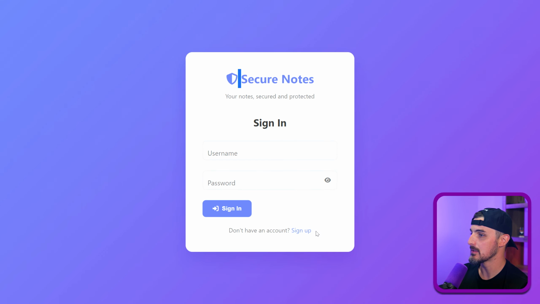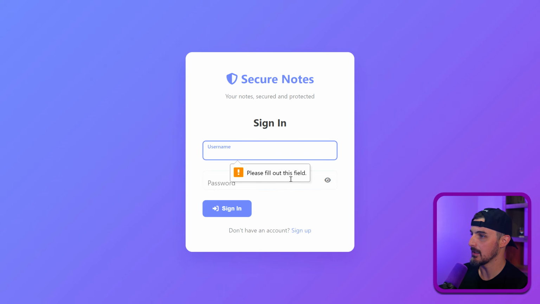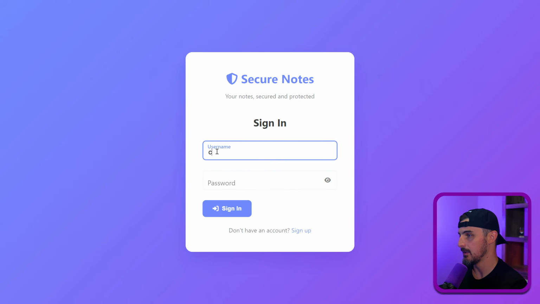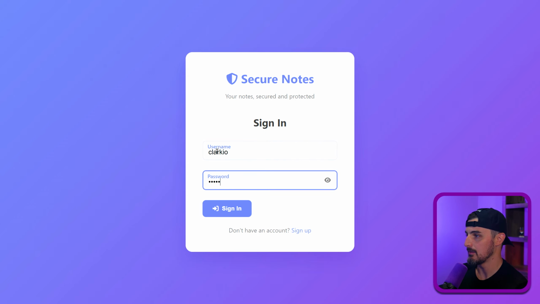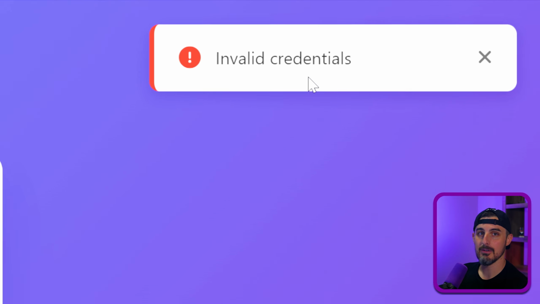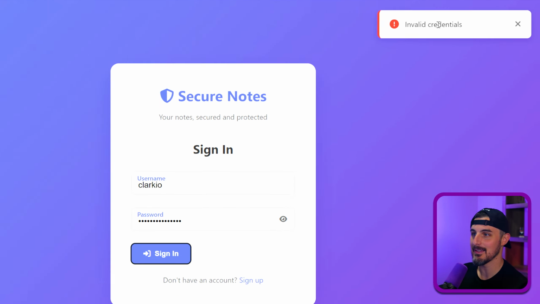Let's see what happens. I click on sign up, nothing's happening. I click on sign in, it says, please fill this out. Let's try, I don't know, Clarkio, 123, sign in. Invalid credentials. We got little toast notifications in the top right.